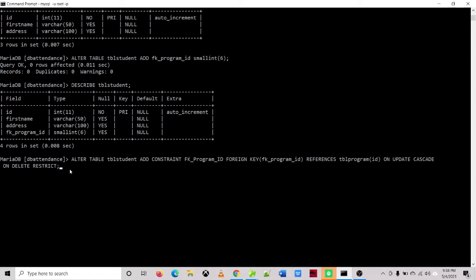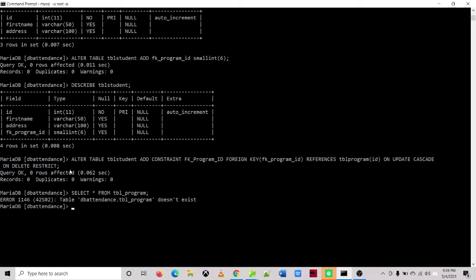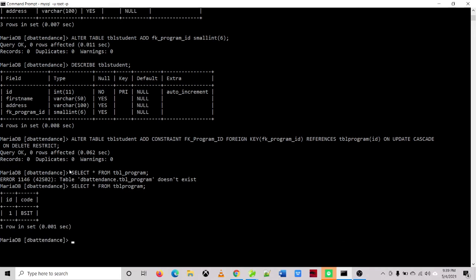So do not forget to add a semicolon, then enter. Okay, it was successfully created. We'll check the record of the parent table. So select asterisk from TBL program. Do not forget the name of our table, which is TBL program. Enter. There is a record which is BSIT. Then let's check the record of the TBL student.